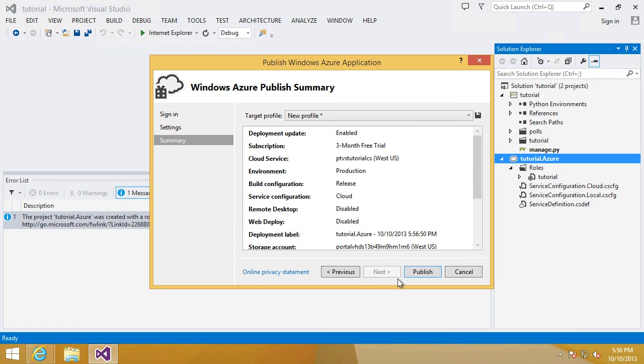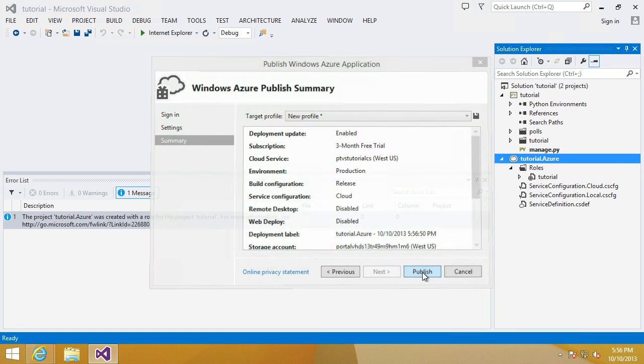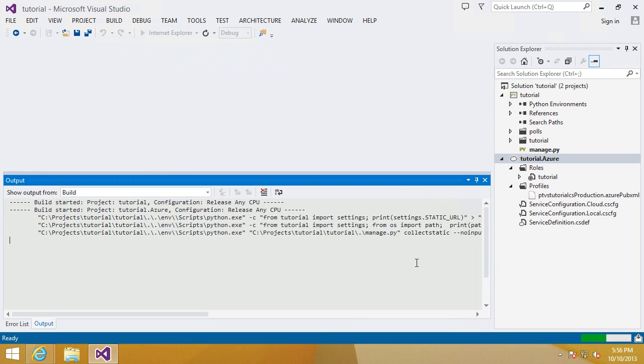So I'll say next, I'll hit publish. Again, you can see it's collecting the static. It's done it before, so it says 0 static files copied. And now that's going to take a little while, usually a little bit longer than websites. And when we come back, we'll vote for cloud service, hopefully.